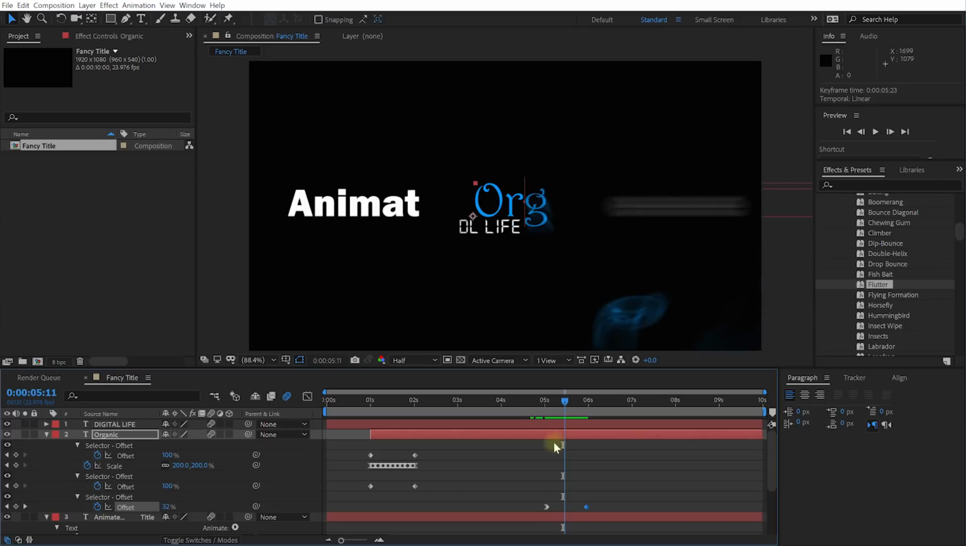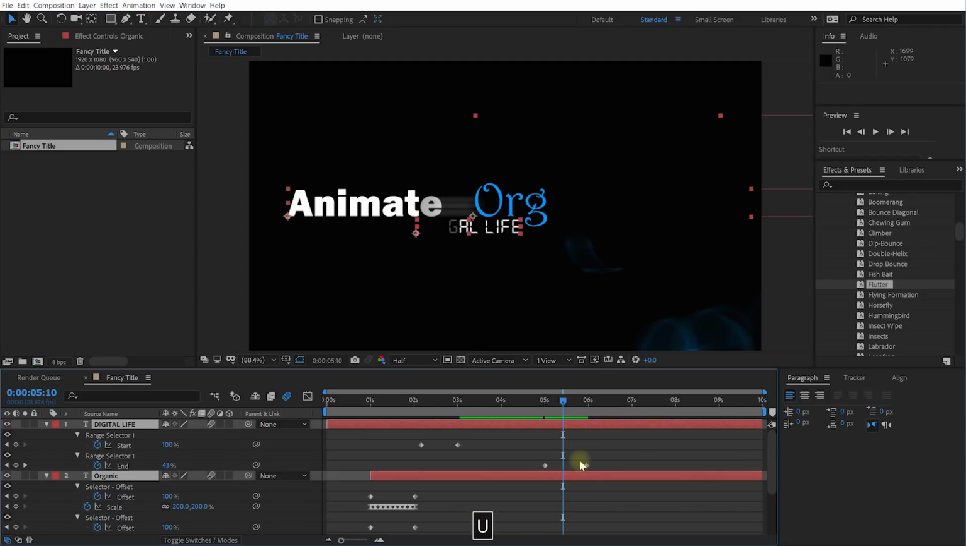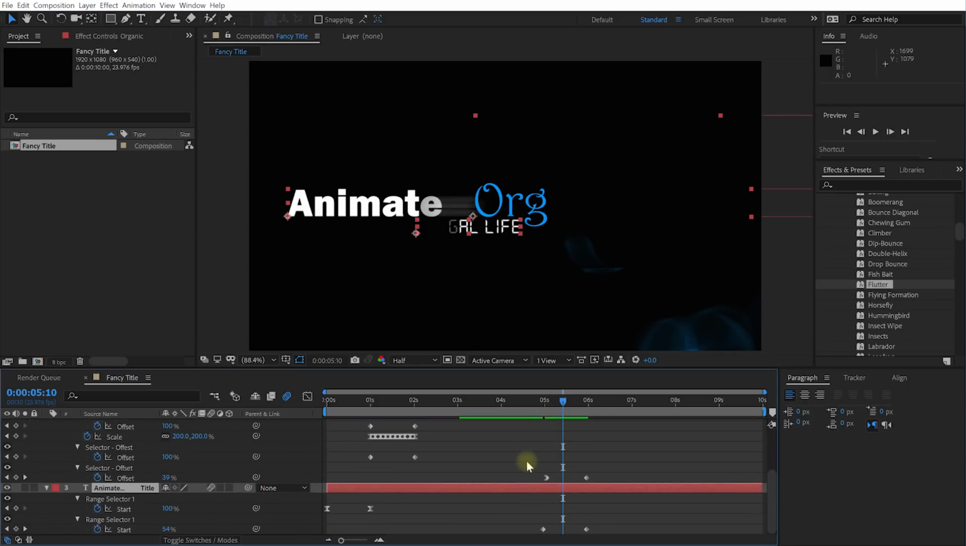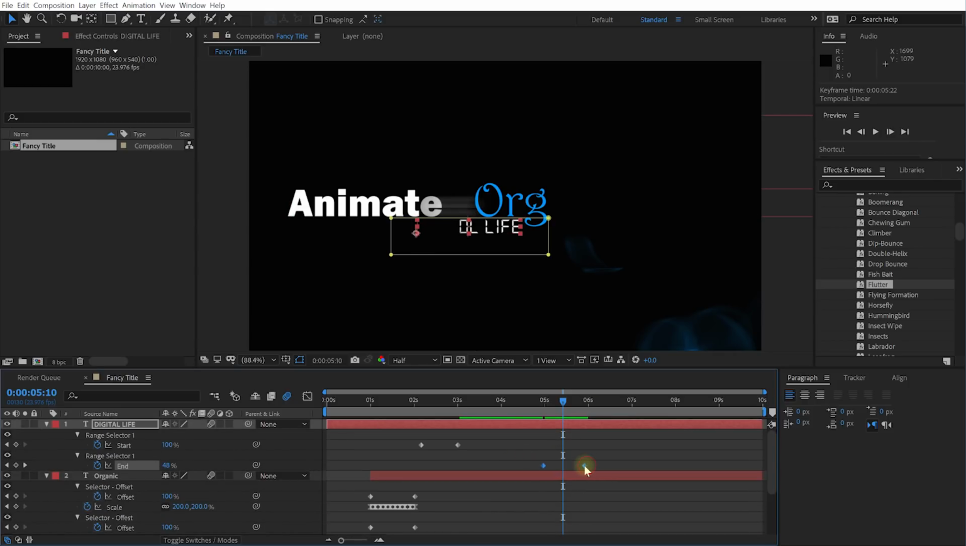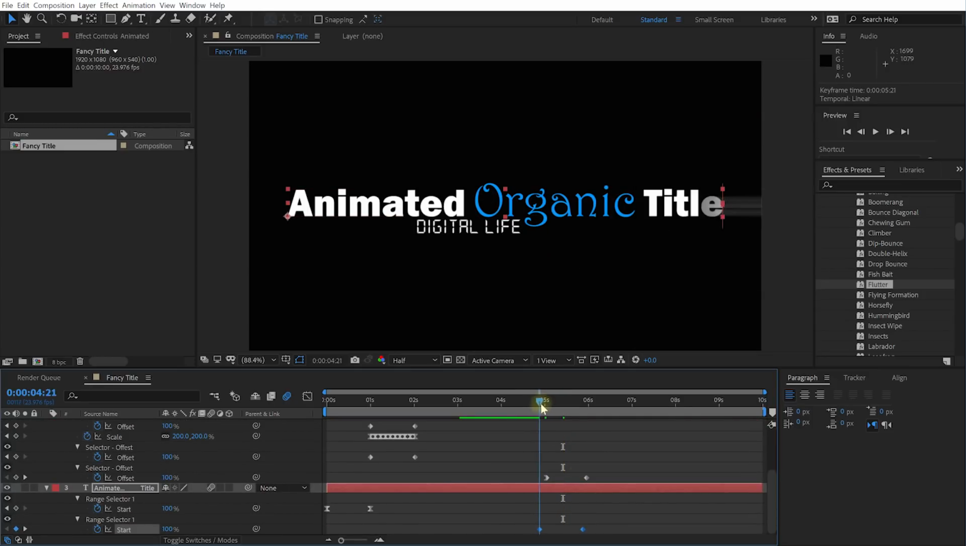If you're not quite happy with the timing, one thing I always like to do at the end of my titles is simply click into the timeline window to unselect everything, then press Ctrl or Command and A, press U once, twice, 3 times in this case, to reveal all of the animated properties. You can now simply drag these keyframes around to get the animation timing set up exactly the way that you want.